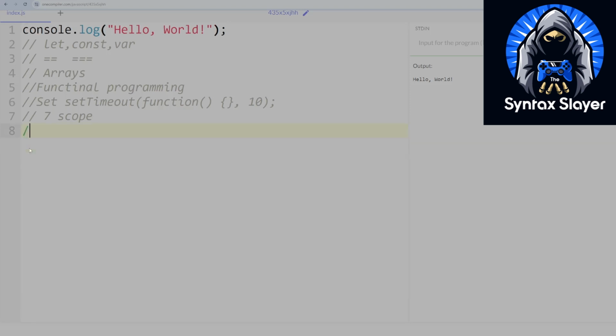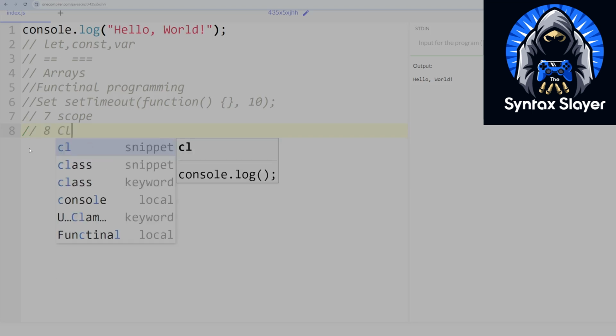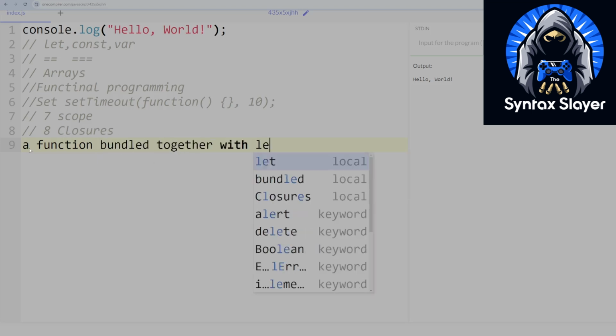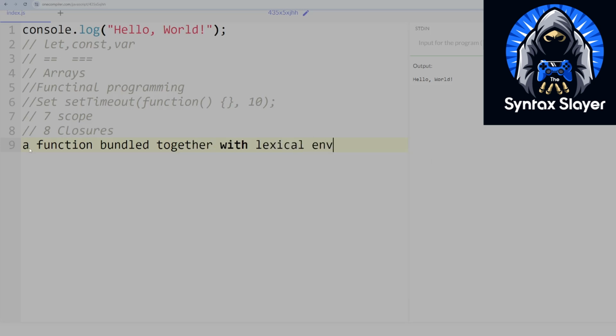Now, one more important topic that we need to cover is closures. Most important topic. Most interviews will ask multiple questions about closures, and there will be multiple follow-up questions on closures as well. So this is an important topic. The technical definition of closure is: a function bundled together with lexical environment is known as closure. But we don't go into these theoretical details.